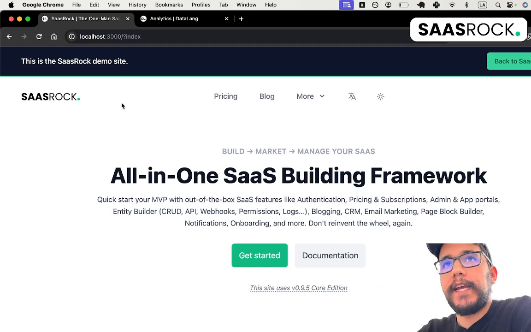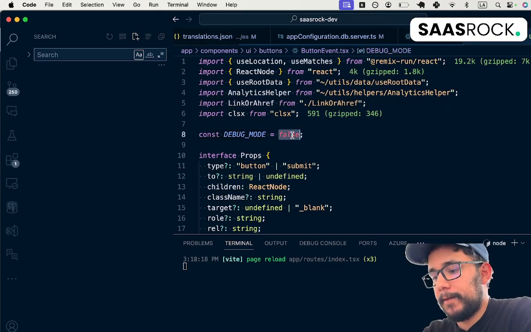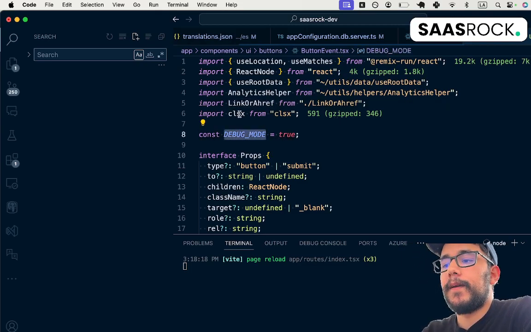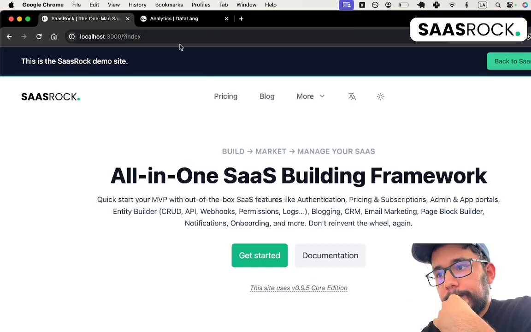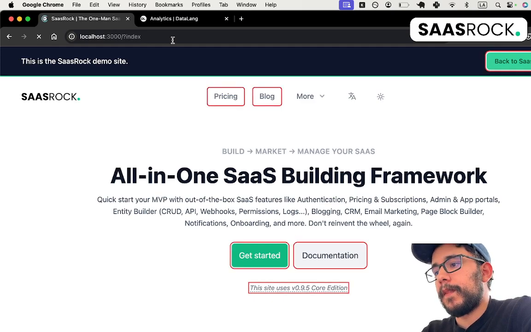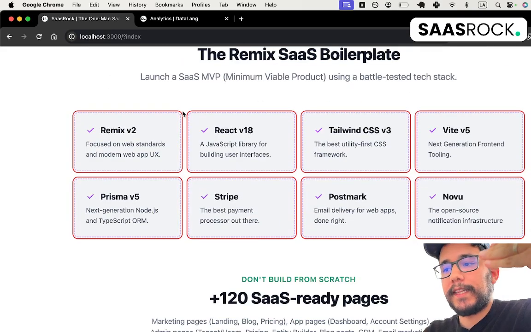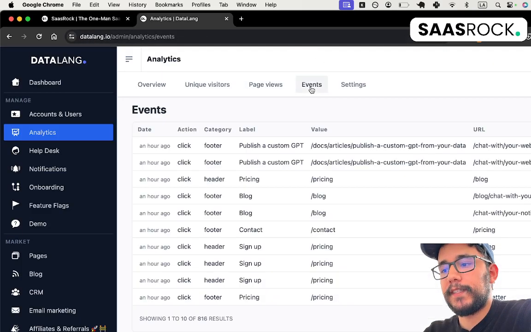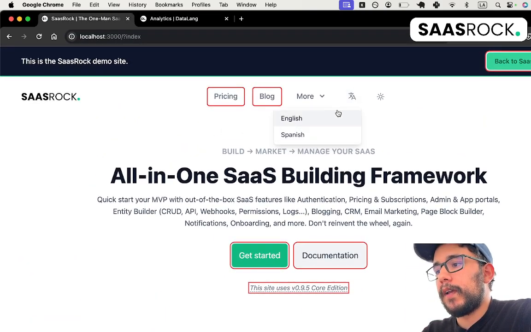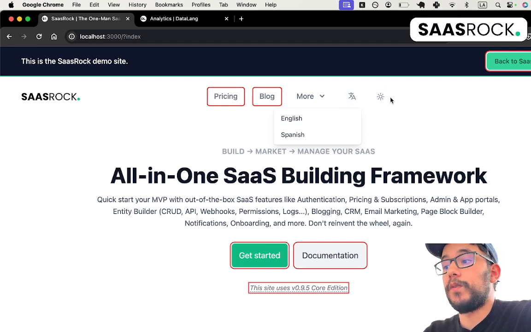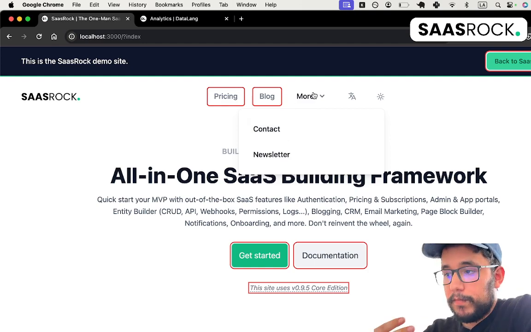how you will track your events on this button. It's called ButtonEvent, and you can turn on the debug mode to true. So everything in red, when the user clicks it, it will be tracked like you see on events. So you can see that I'm not currently tracking the change of the language or the dark mode or these links. So let me do that for you.